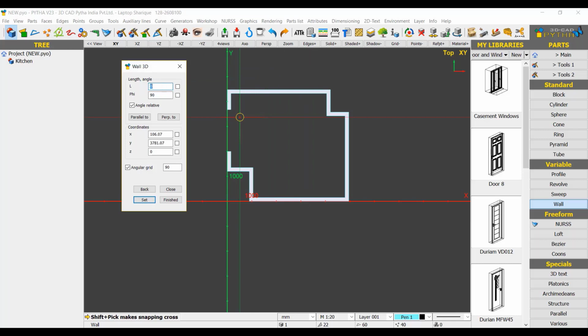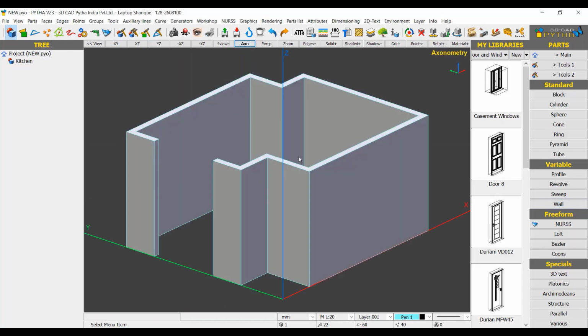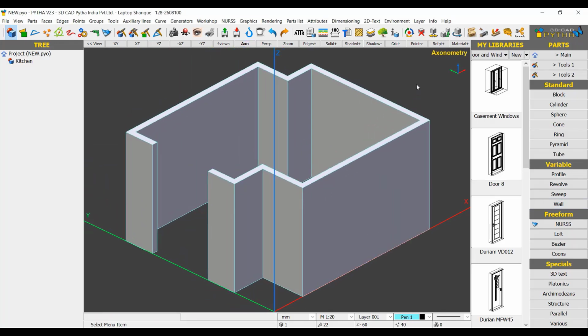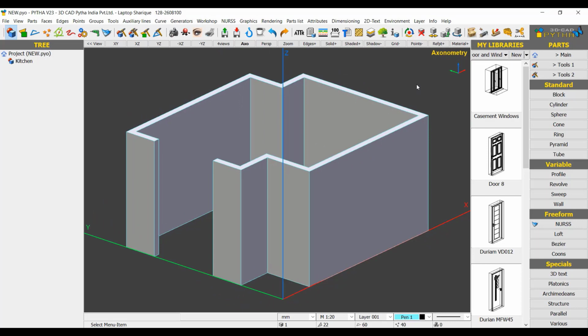To end the wall command, you can either right-click on the screen or click on Finished. The exterior of my kitchen is completed. Let us now move on to the interior part. For the interiors, we will make use of the library elements.